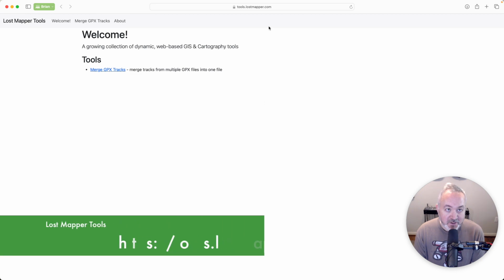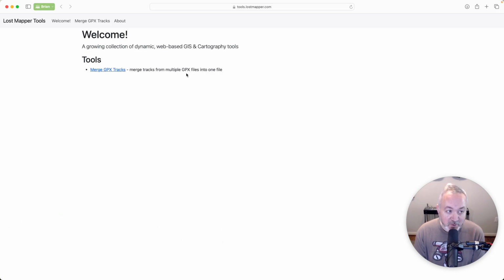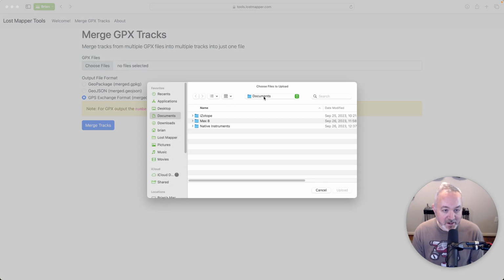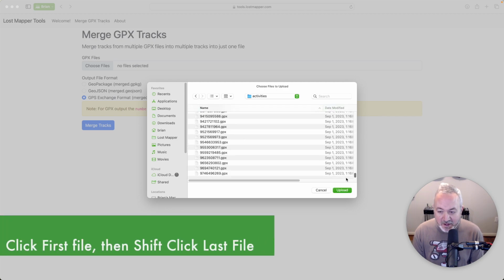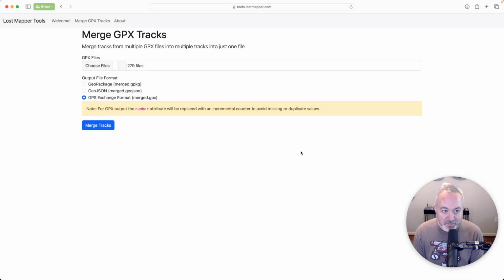So if you point your browser to tools.lostmapper.com, I am working on some GIS related tools, and one of them is something to merge GPX tracks. So if I click on Merge GPX Tracks, it's going to take me to that portion of the website. So for Choose Files, I am going to click on that and navigate to my activities. And once again, click the first one, scroll all the way to the bottom, and shift click the bottom one to select all of them. And I'm going to click Upload.